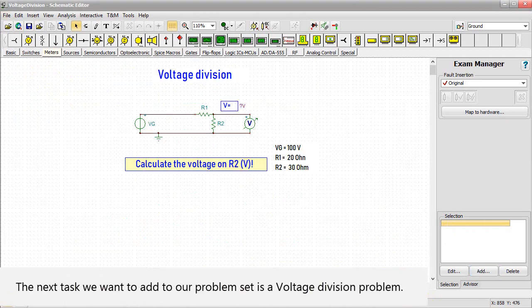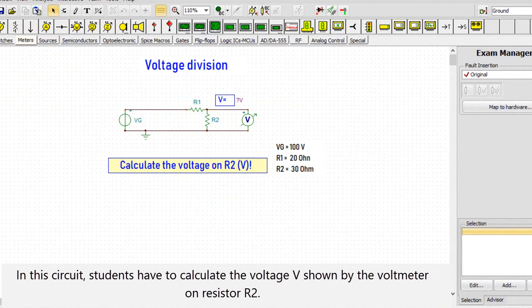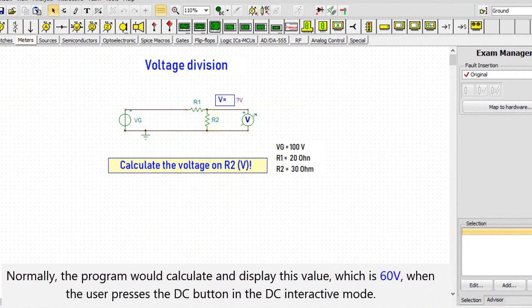The next task we want to add to our problem set is a voltage division problem. In this circuit, students have to calculate the voltage V shown by the voltmeter on resistor R2. Normally, the program would calculate and display this value, which is 60 volts, when the user presses the DC button in the DC interactive mode.